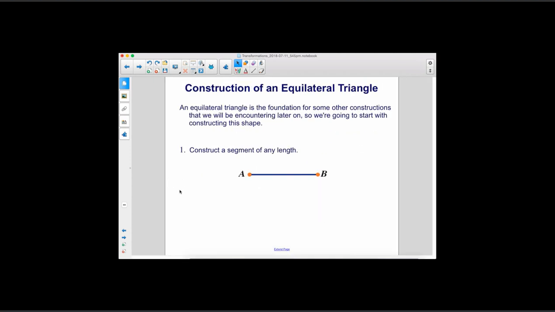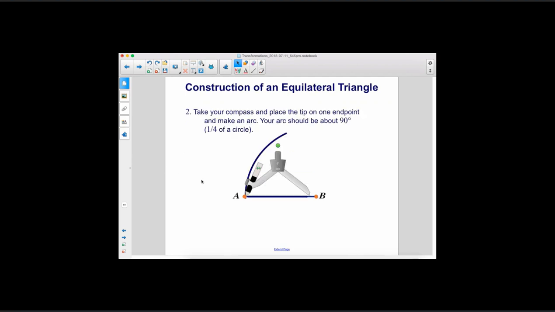Construction of an equilateral triangle. An equilateral triangle is the foundation for some other constructions that we will be encountering later on. So we're going to start with constructing this shape. Number 1, construct a segment of any length. Step 2, take your compass and place the tip on one endpoint and make an arc. Your arc should be about 90 degrees, a fourth of a circle.